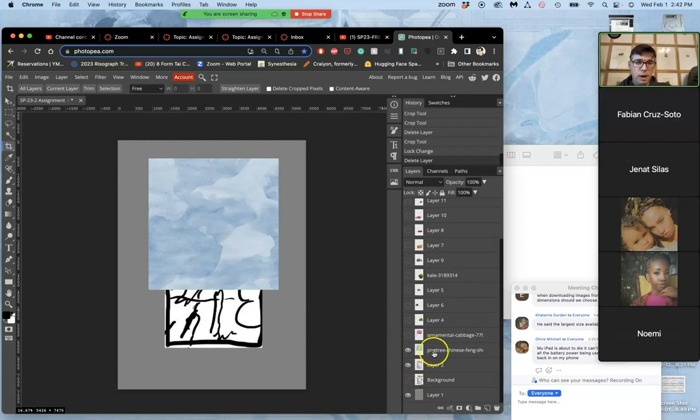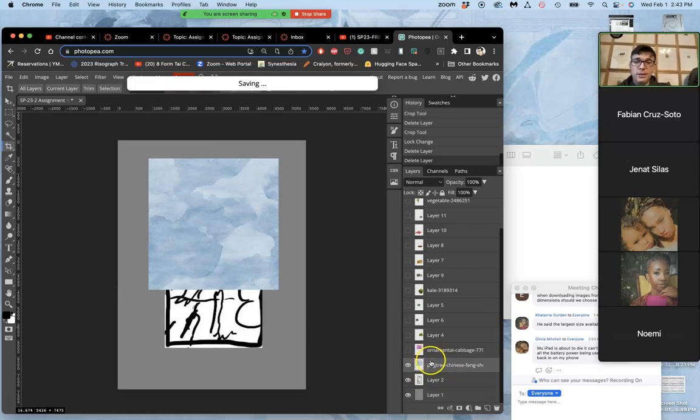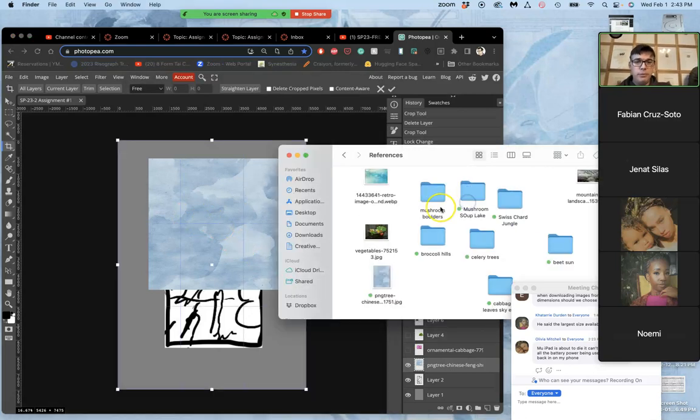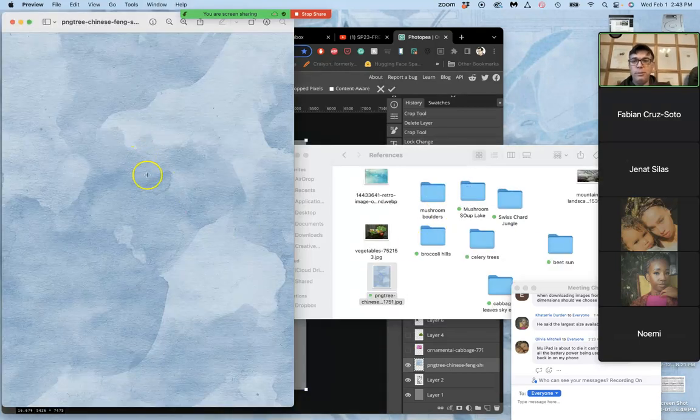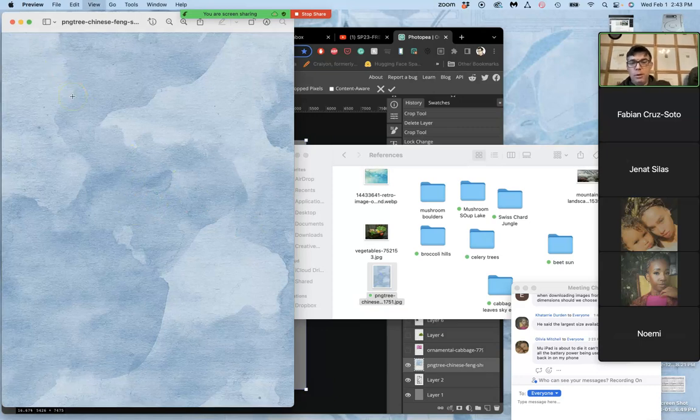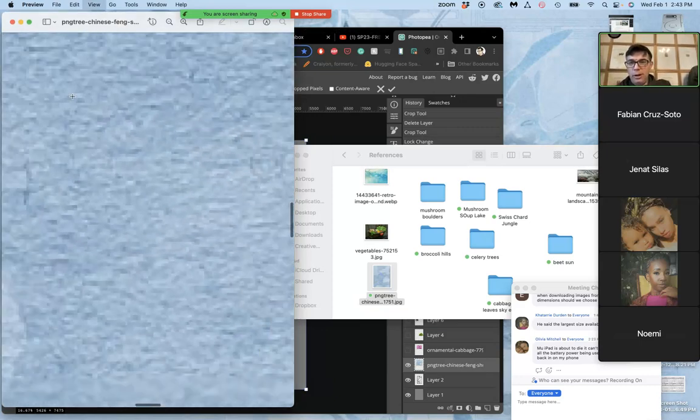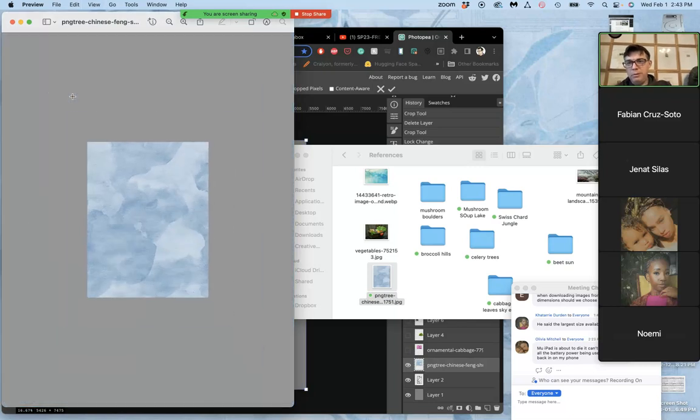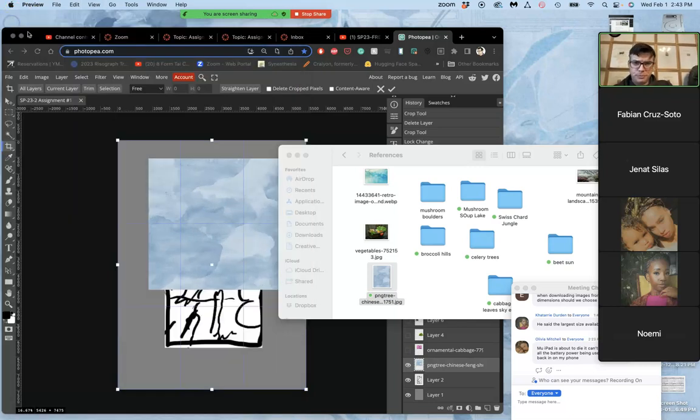And I'm going to start with my 100% sky. I'm going to get rid of any of these layers I don't need. I'm going to keep my sketch layer in there. But my sky, this is exactly as my reference was. This was the reference image. And it has all the qualities of it. It's rice paper, like watercolor on rice paper.